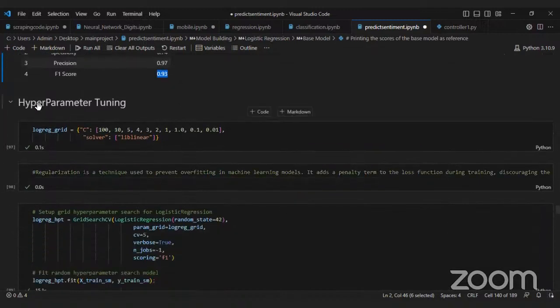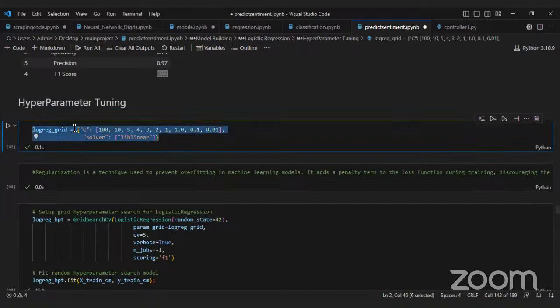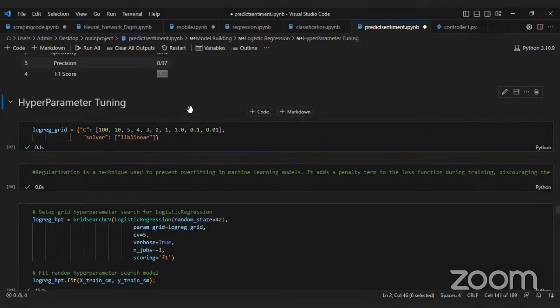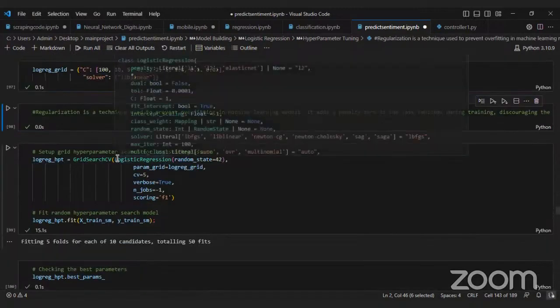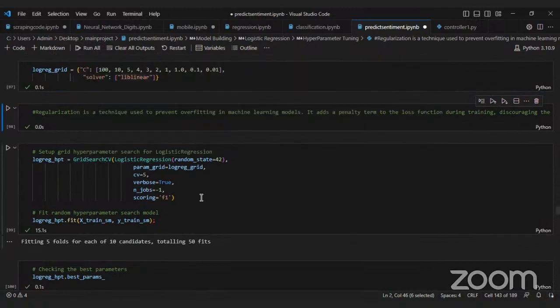For that, we have done the hyperparameter tuning. If I explain C and solver, C is a regularization technique to prevent overfitting in machine learning models. So that has been added, and the solver liblinear is used for binary classification. So this has been given to the grid search CV.